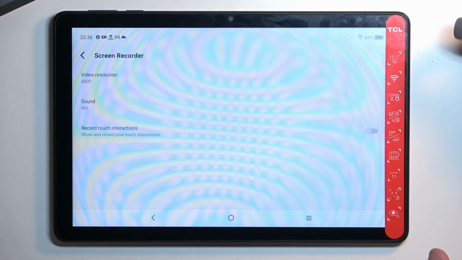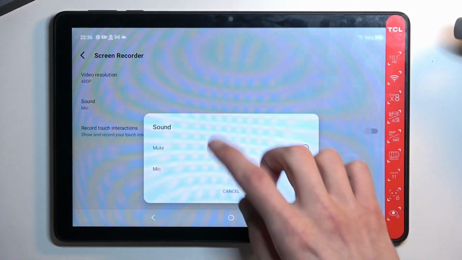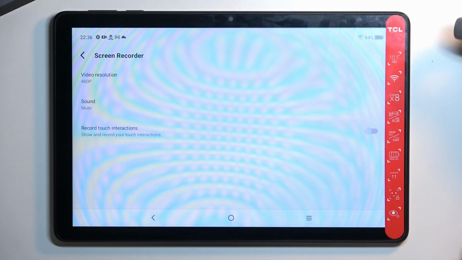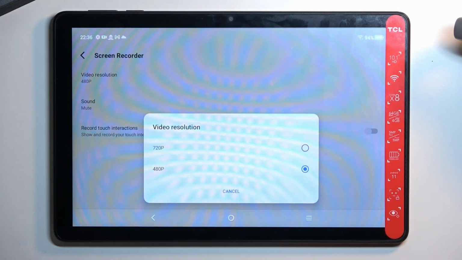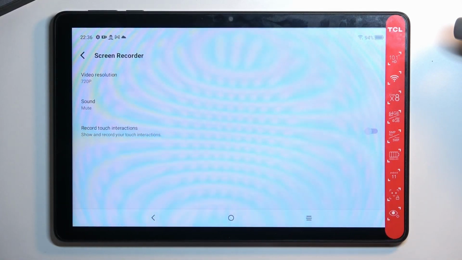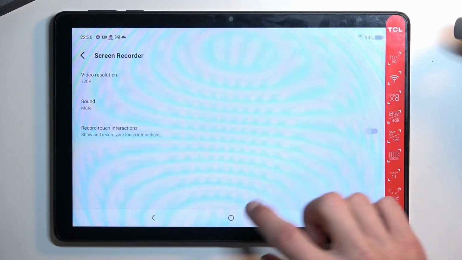Now we can hold it to access the settings. So in here I'm gonna switch from mic to apparently mute because we don't have option to record system sound for some odd reason. And video resolution is set to 480p. Do change that to 720. 480p is just atrocious to watch.